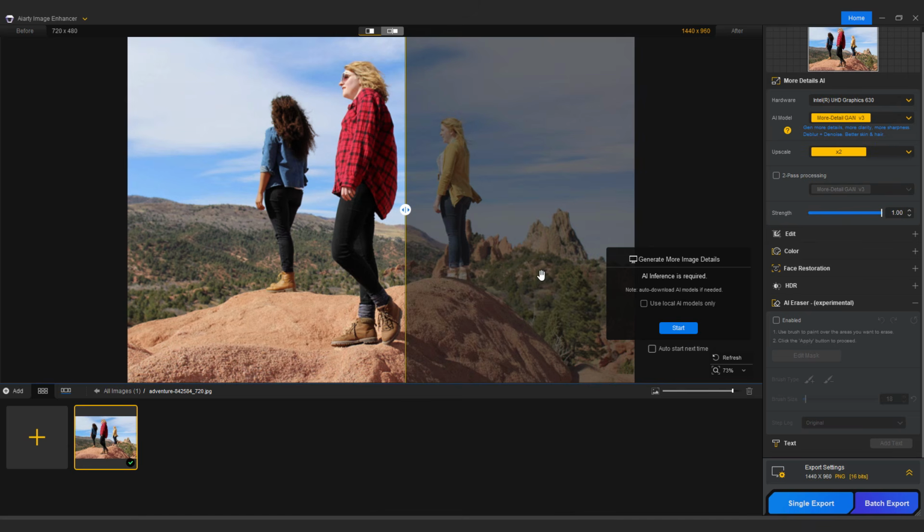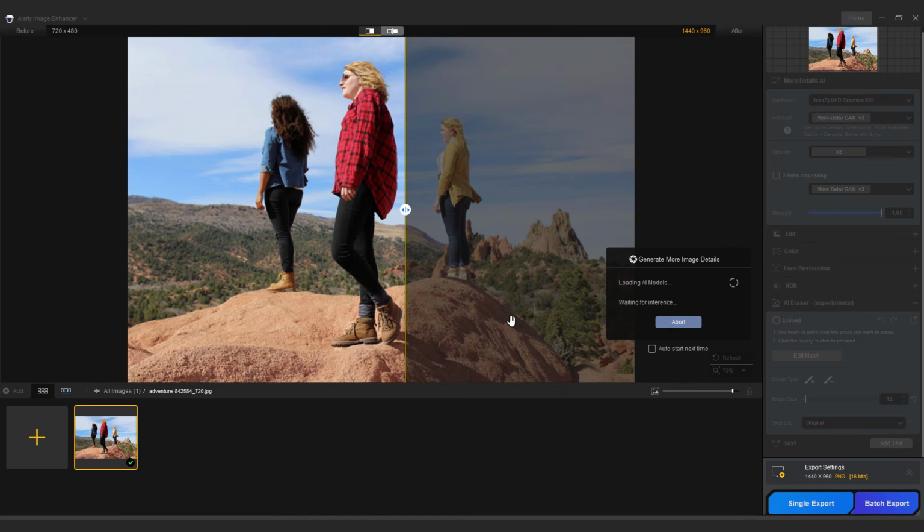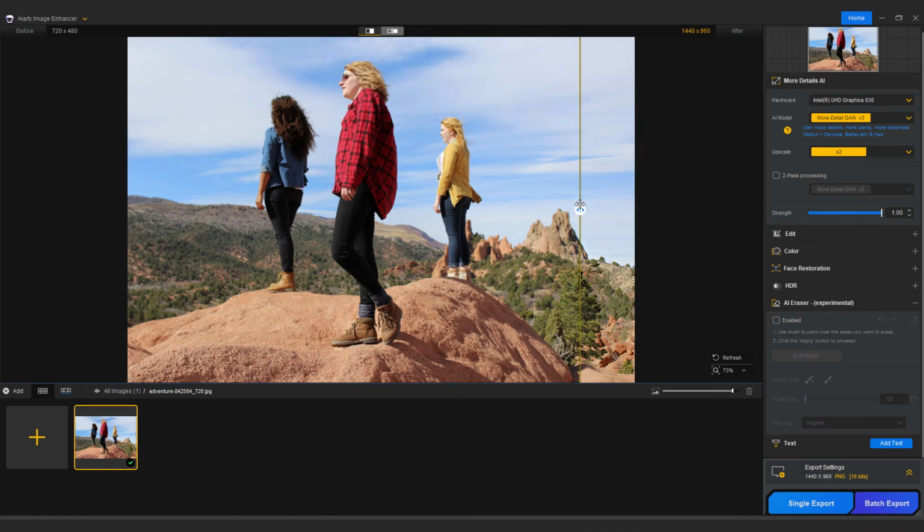Now you always have to do an inference before you do anything else. So let's go ahead, we'll start that and run the inference. And there we go. Let's see how that did. See, real nice upscaling in there.